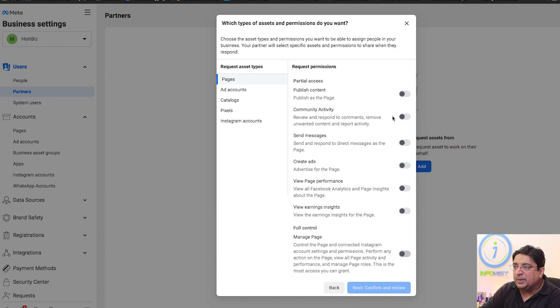In this case, I'm only interested in running ads and advertising on their page. So I'm going to click on create ads. That's the first option. The second thing is, now remember, in my Facebook Business Manager account, as a social media marketing agency, I have created my ad account.